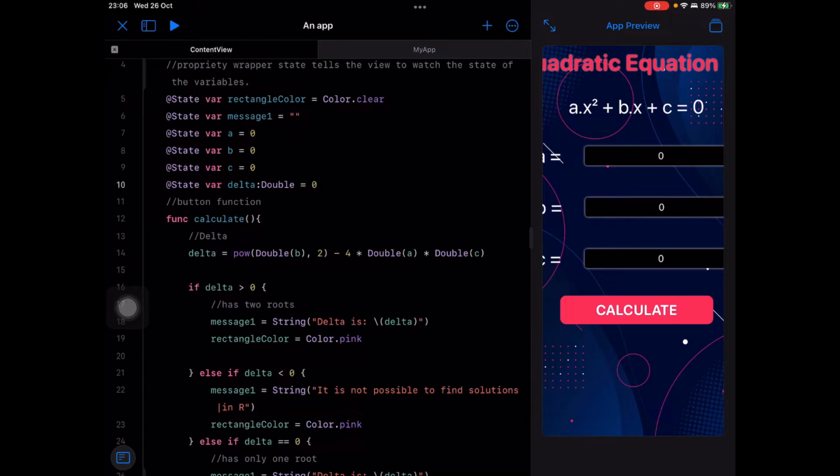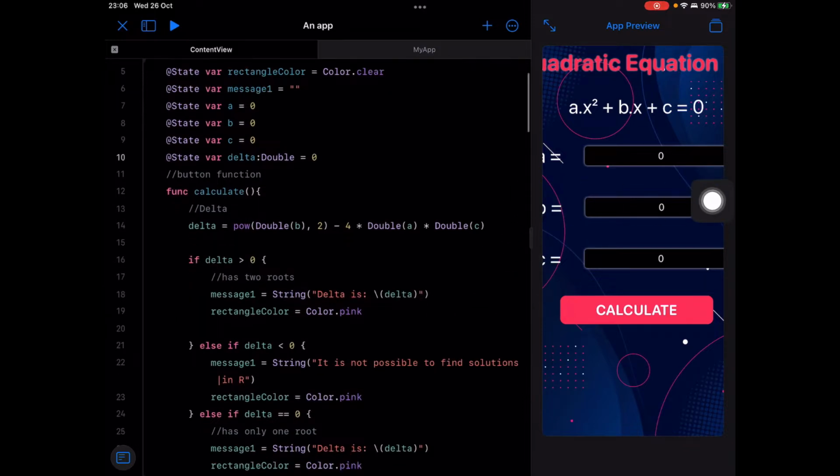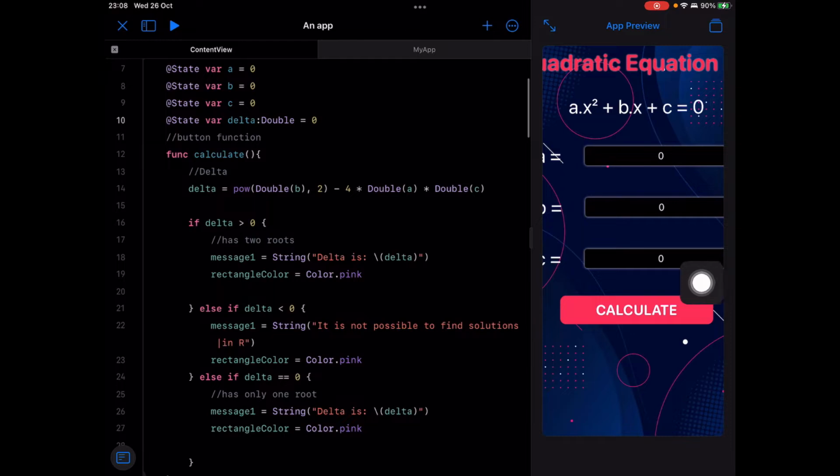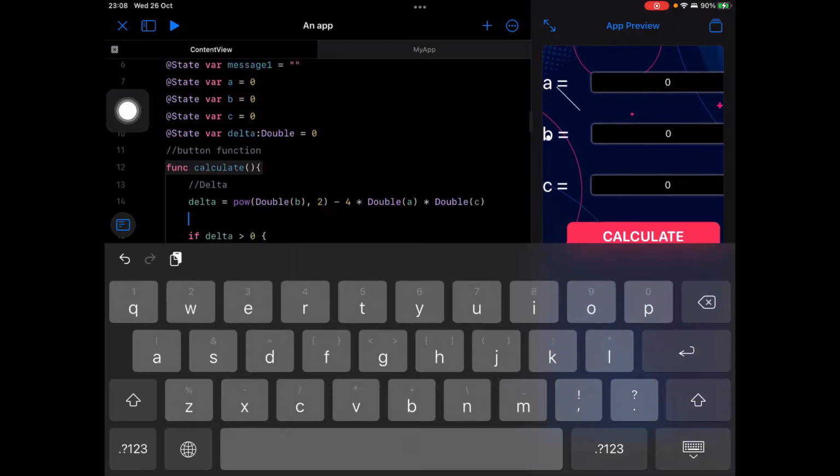Okay, what do I need here? I need to finish my function calculate. I need my quadratic formula, and then I'm gonna start with it. So I'm gonna click here, and then I'm gonna do my quadratic formula.